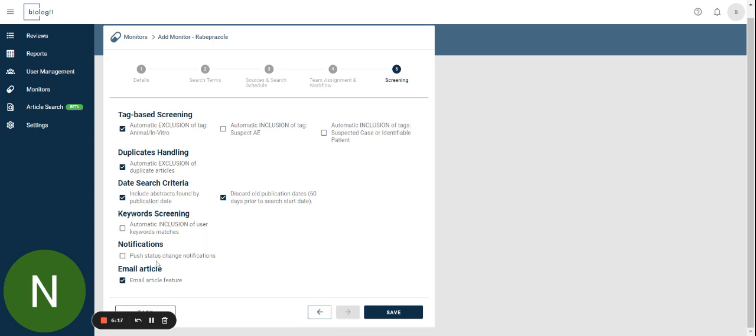Then notification, push status sync notifications. If you select this feature, what happens? It will send the status notification to the team members. For example, if the review has been completed and moved to the completed tab, then the same status change notification will be sent to the respective team members.